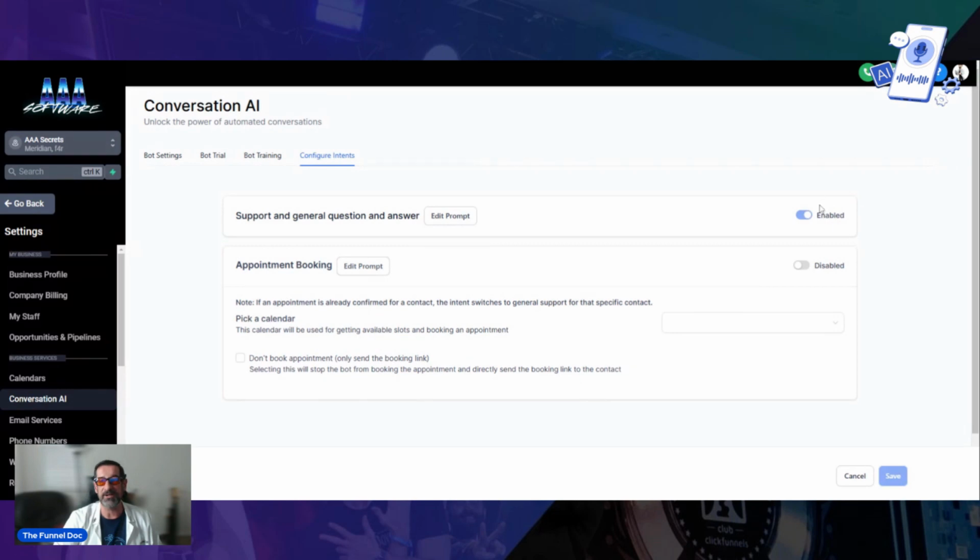So under configure intents, you've got enabled and disabled. Now, if you wanted to be able to book appointments, you're going to want to turn it on and then select what calendar you want to use, okay? And it can only do one calendar. That's another limitation of it. You can only do one calendar at a time unless they've changed that. Nope, it's still just one calendar at a time.